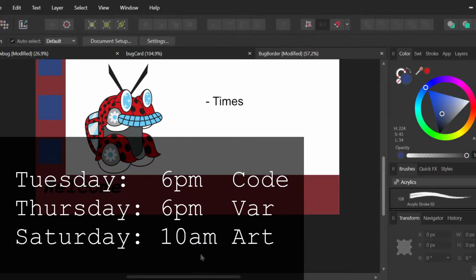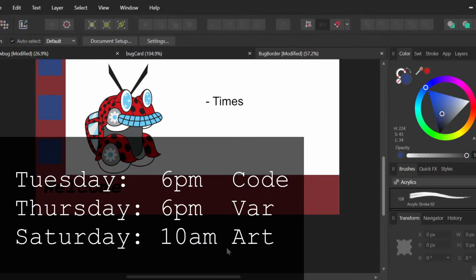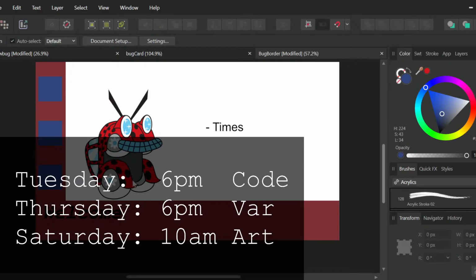Then I'll probably do some more embellishments and stuff later. I'll probably adjust this color quite a lot until I'm happy with it. I just don't want everything to be very abrasive.